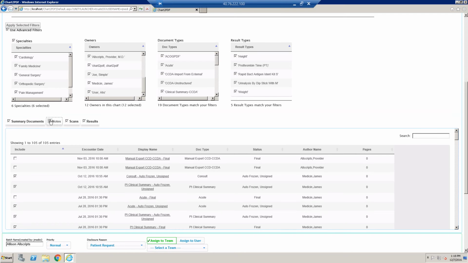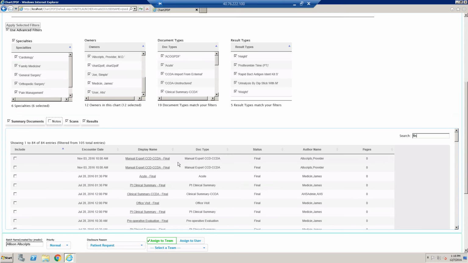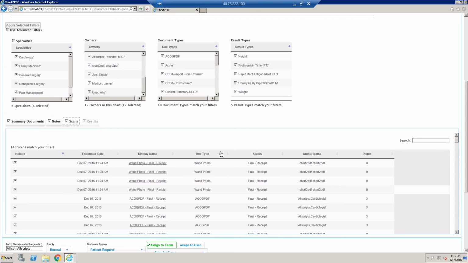Let's say you wanted all the notes, or let's say you didn't want any notes, but just a few notes. You can uncheck the box, go in here again, search for the notes you do want, and then check those. Now, out of the 105 notes that you had total, you're now only including 3. The same can be said for scans and results.